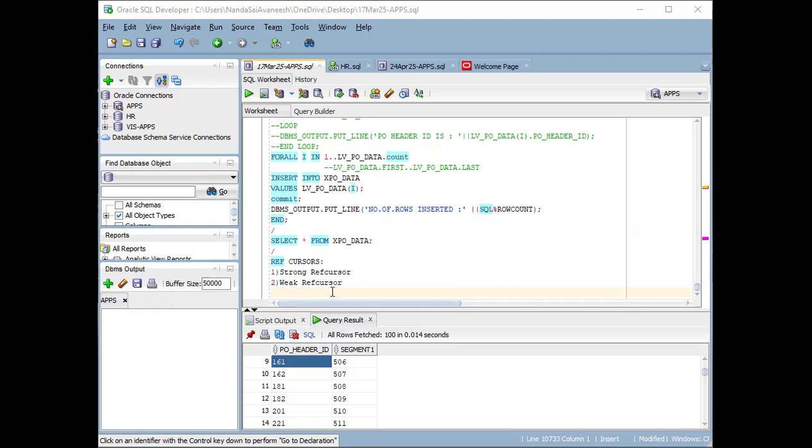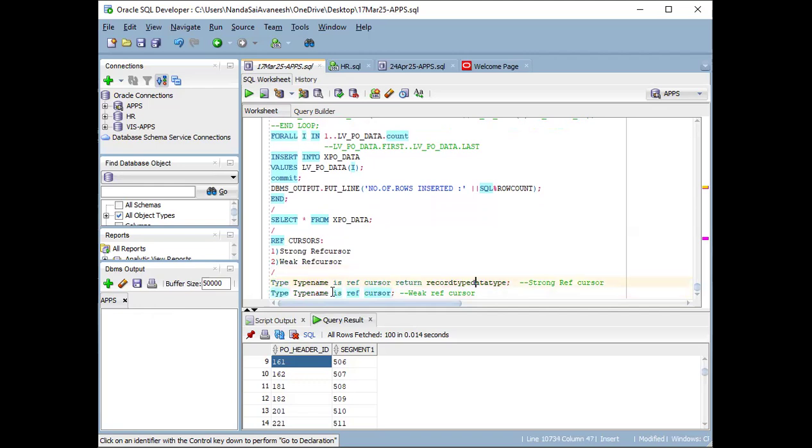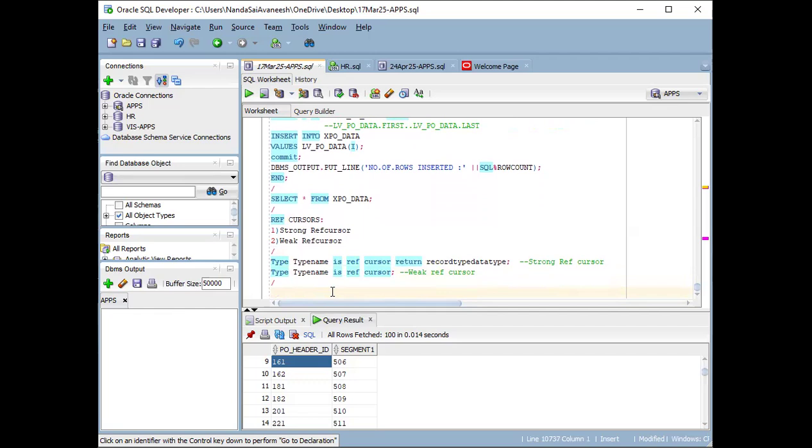So what is the syntax for this? Strong ref cursor and weak ref cursor. TYPE type_name IS REF CURSOR RETURN record_type is the strong ref cursor, and TYPE type_name IS REF CURSOR is the weak ref cursor. In ref cursors we are executing select statements using OPEN FOR statements. These statements are executed in the executable section of the PL/SQL block. The normal cursor, how will you use this? We'll see the difference here.